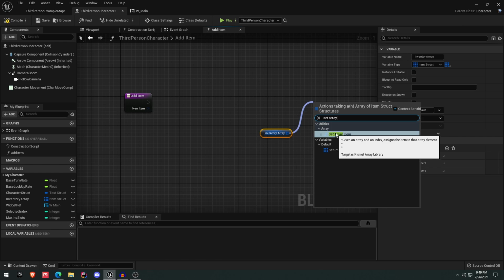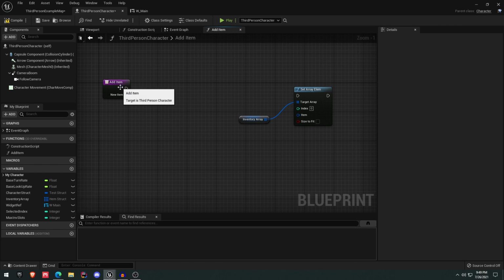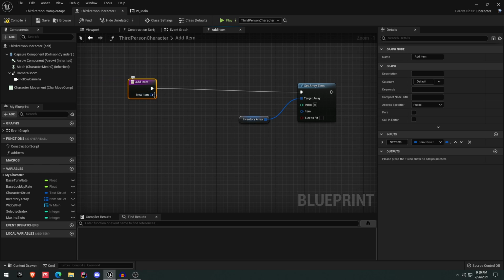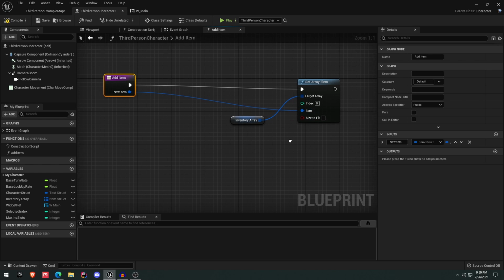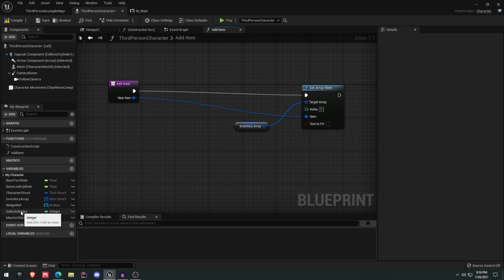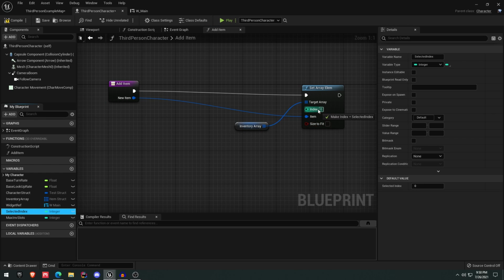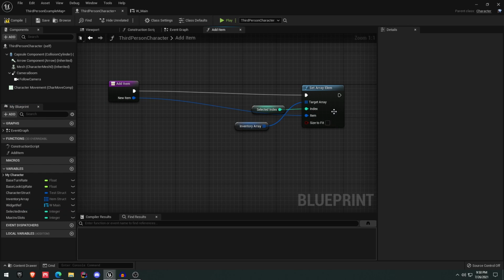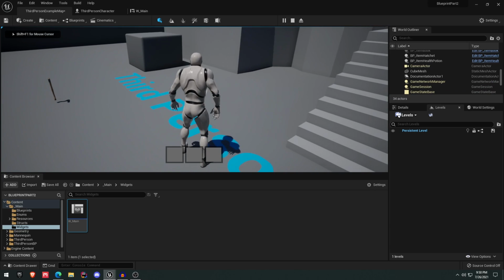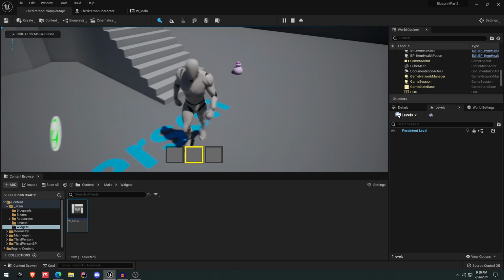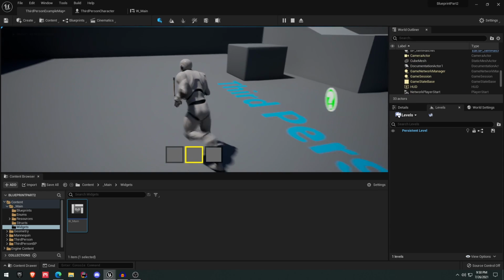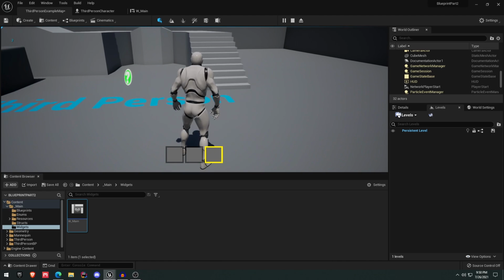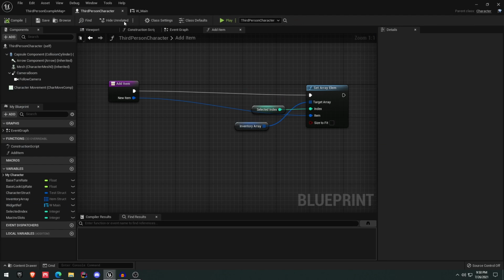So this function, set array element. We can hook this up like so. What we want to do here is drag our item info to the item structure right here. And we also want to get our selected index into the index like so. So right now, if I hit play, I can add to my selected index. And right now we are forgetting to also update our user interface.